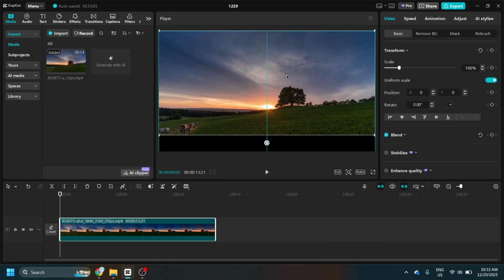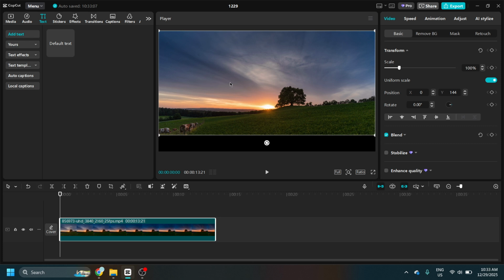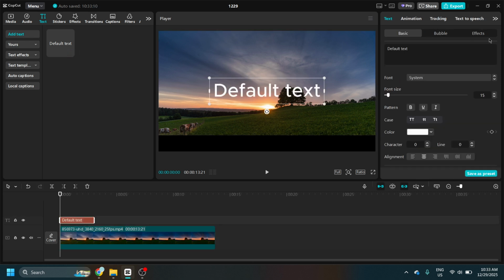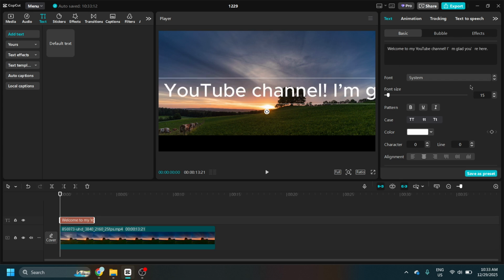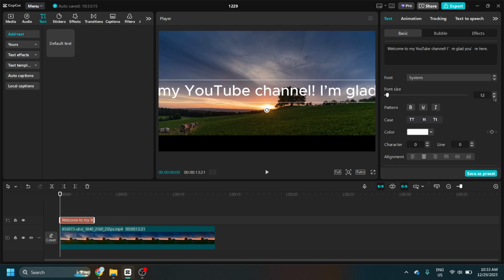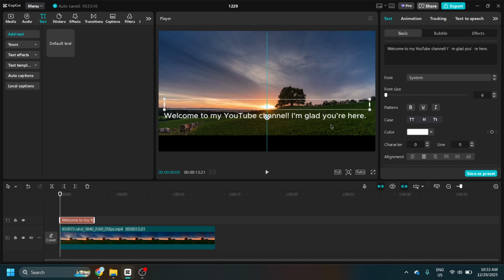Use the text tool to create a new text layer. Then type the message you want to scroll. Choose a clear, legible font and set the size so it's readable at a glance. High contrast is your friend, light text on dark footage or dark text on light footage. If your background is busy, add a subtle stroke or shadow to improve visibility without overwhelming your video.